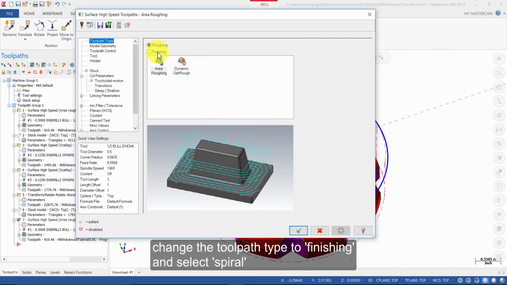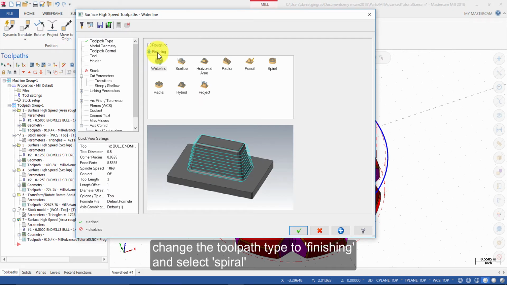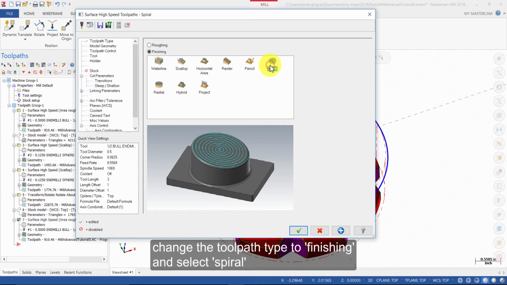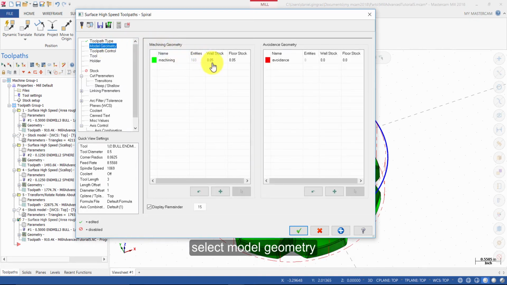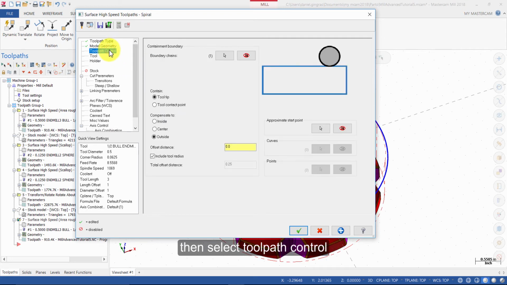Change the toolpath type to Finishing and select Spiral. Select Model Geometry. Change the wall stock to 0 and the floor stock to 0. Then select Toolpath Control. Click on Select Boundary Chains.